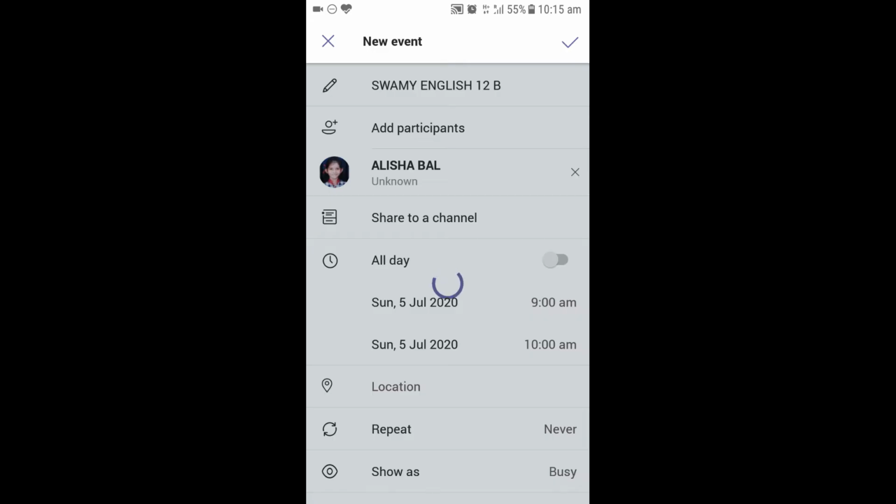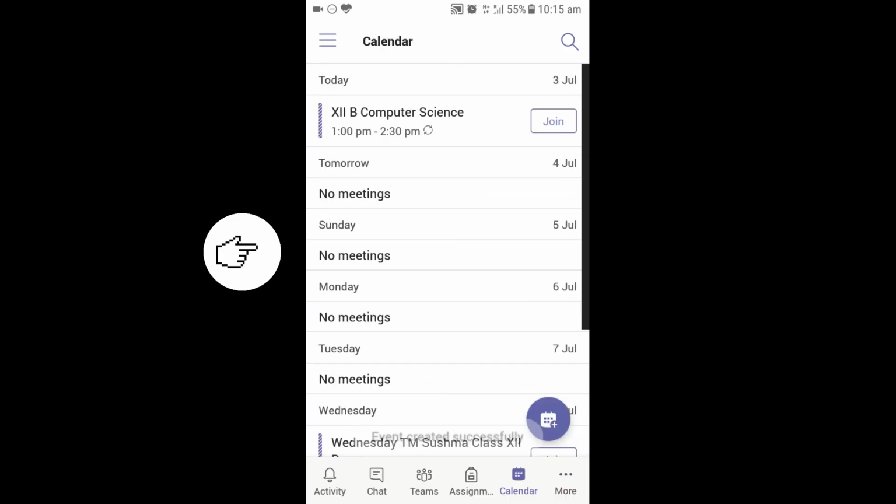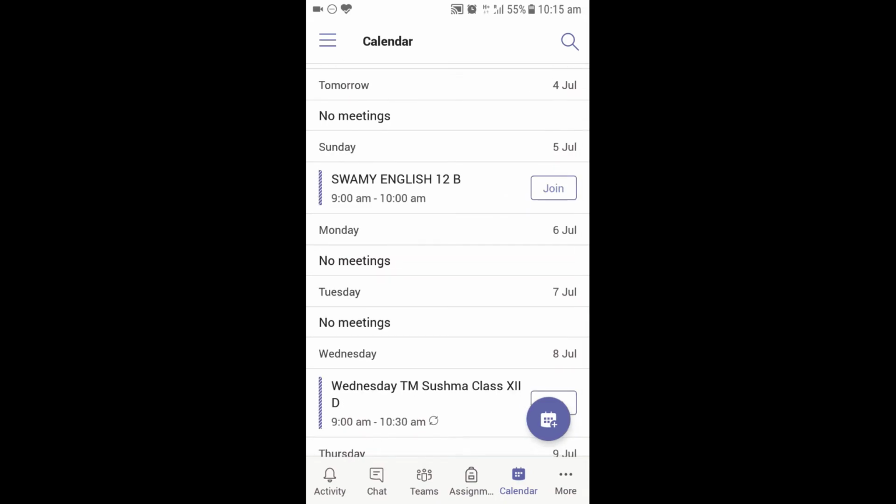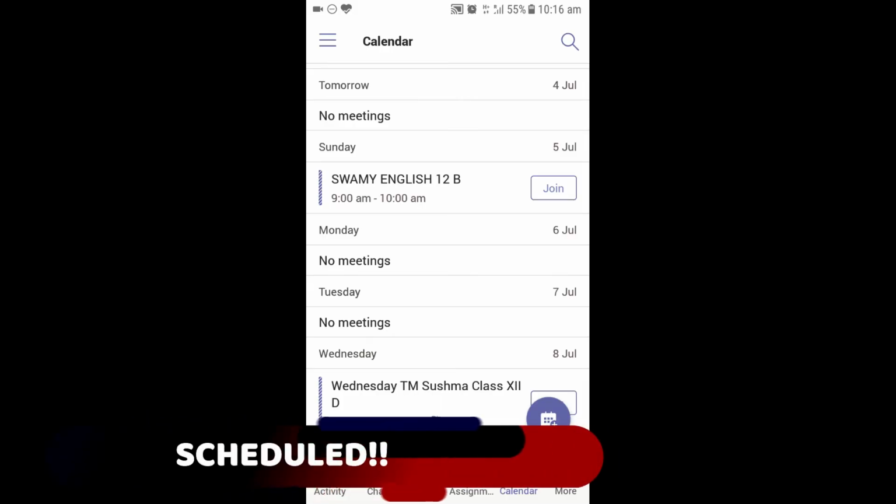Now here you can see the meeting is scheduled, event created successfully. So Sunday 5th July, Swamy English 12th B, timing 9 AM to 10 AM. So this is the method you have to follow to schedule the meeting first to conduct the online class.